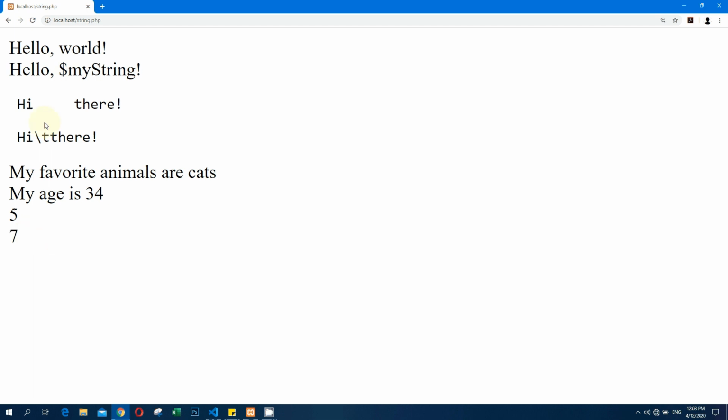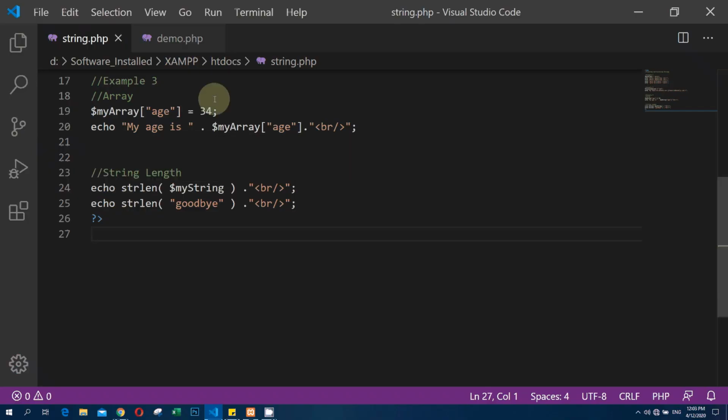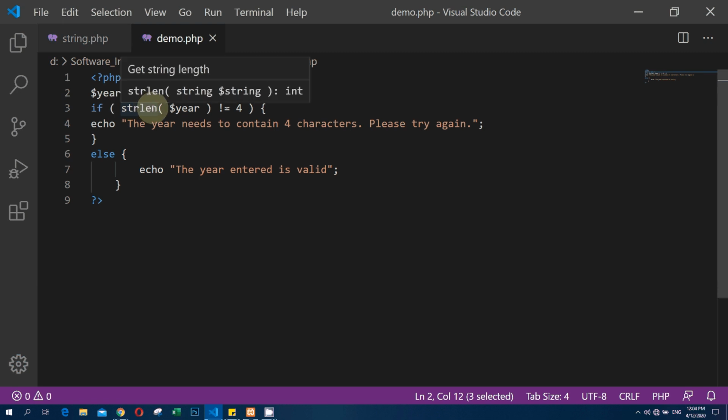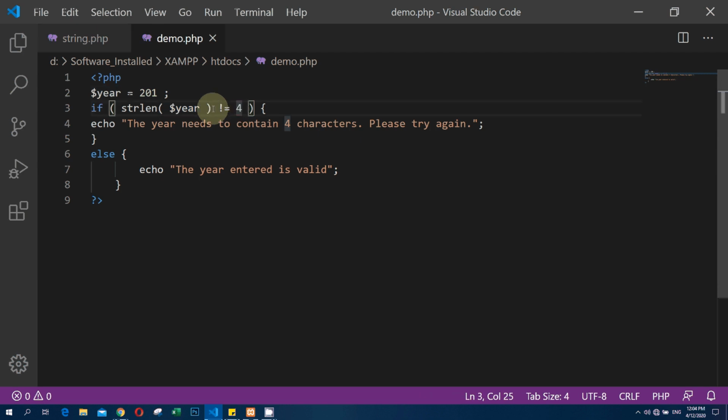So this is the example that we have mentioned earlier, and it is a demo for that. And I have another one, in which the strlen function is being checked using an if condition. I have assigned a value to the variable year, and the condition checks whether the string length of year is 4. If it is not equal to 4, then "the year needs to contain 4 characters" will be printed. Otherwise, "the year entered is valid".